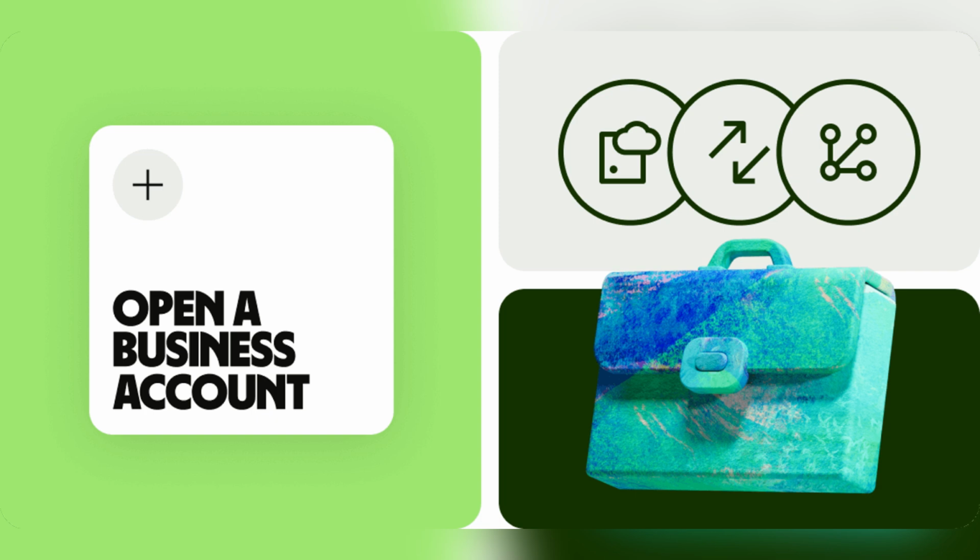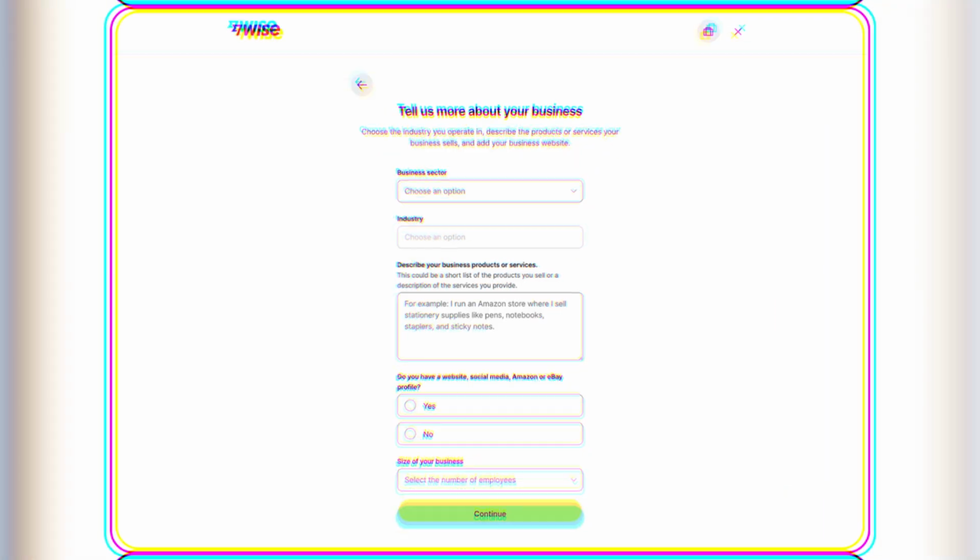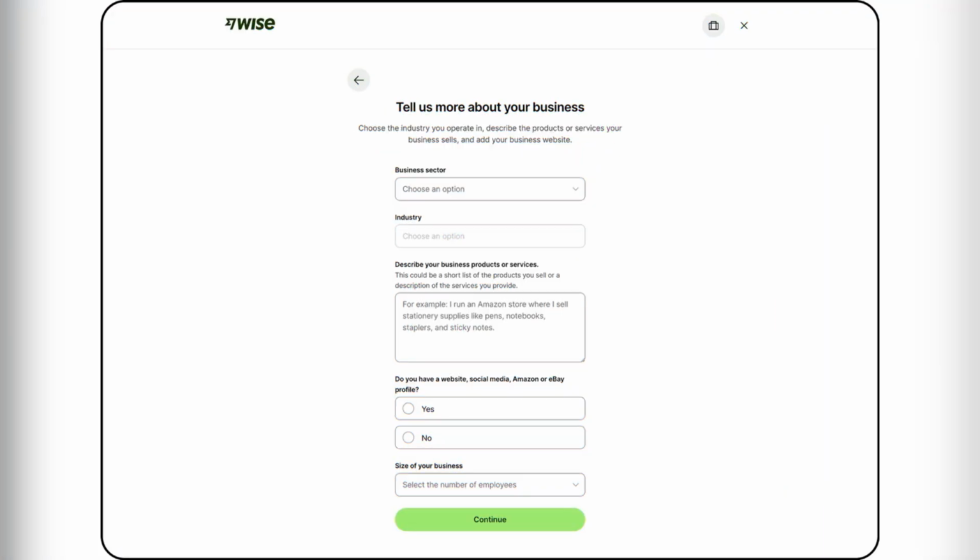Next, you'll need to provide your business registration details. These usually come from your country's national or state registry. Along with that, Wise will ask for a few other details, including a brief description of your business and your business website, if you have one. The more accurate and detailed the information you provide, the faster Wise can process your application. If anything is missing or unclear, it could cause delays. So take a moment to double-check before submitting.